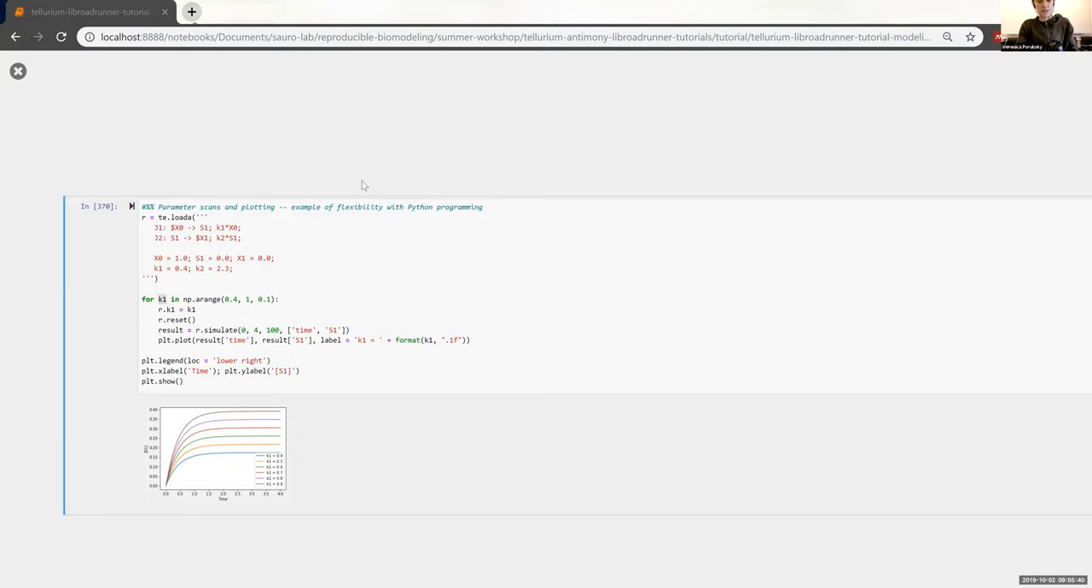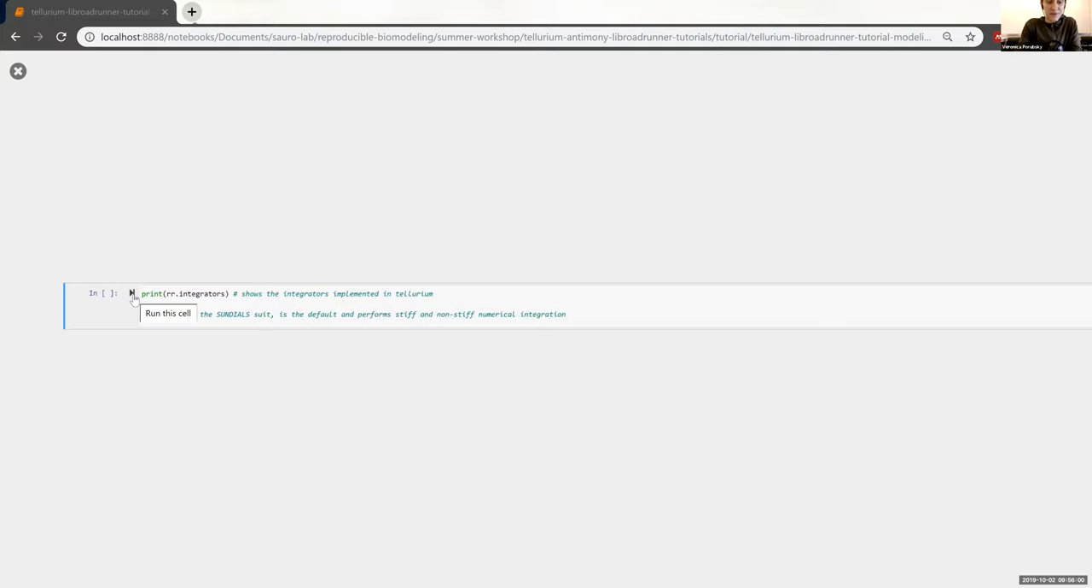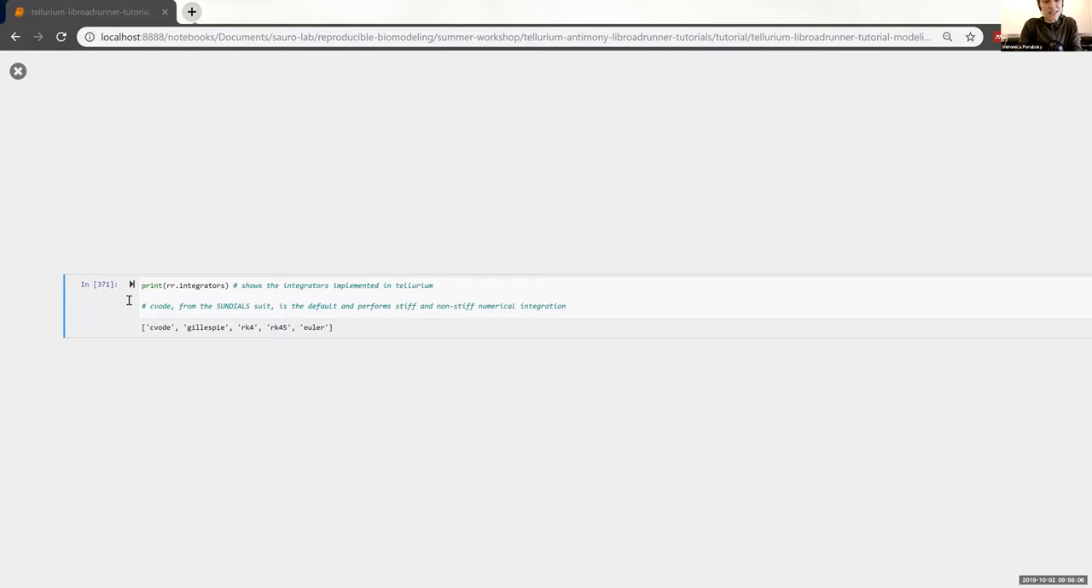And then just really quickly, we'll go through a couple of potentially useful ways to change the integrator and steady state solver settings, because those will affect the output of your simulation and potentially will affect the speed of your numerical integration. So you can get the integrators that are available through Tellurium, which right now there are five.